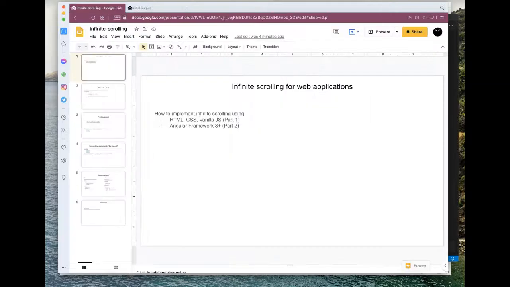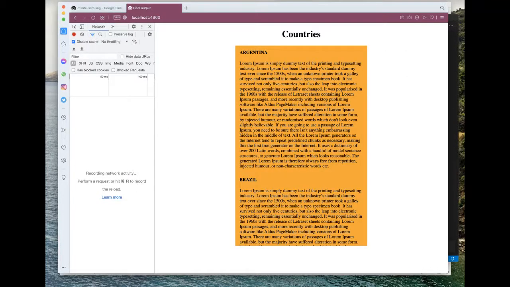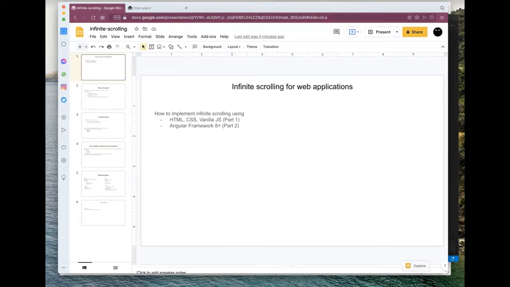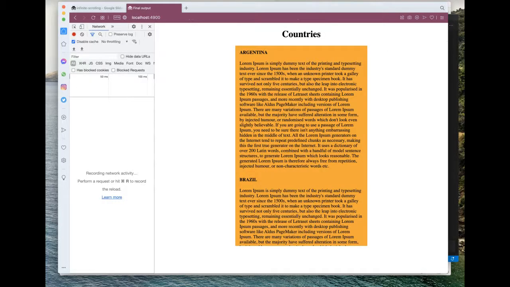The output of both the programs will be the same. The implementation will be different. So this will be the final output of both the programs. What is infinite scrolling? Infinite scrolling is the most appealing version of pagination concept.